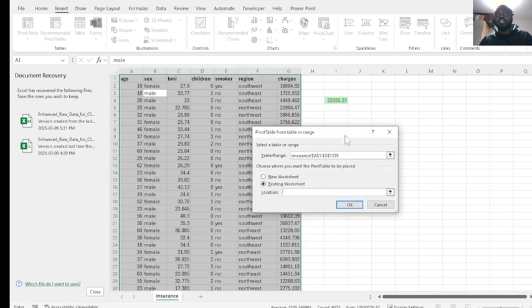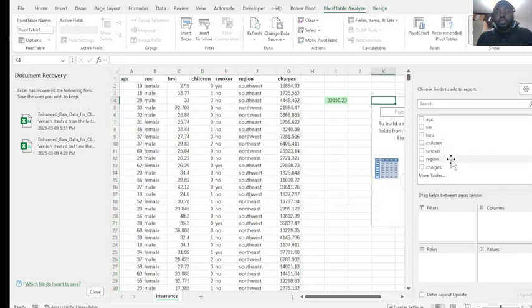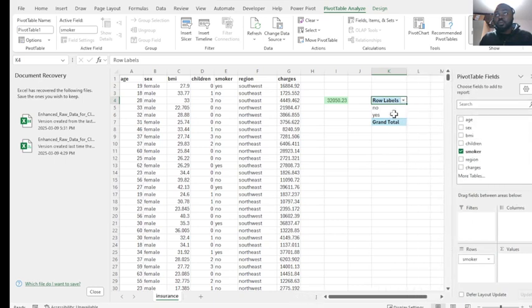So existing sheet, let's insert it just here and press OK. So this is a pivot table. Now I want to find the average charge of a smoker. So I'll take the smoking here, smoker yes or no will appear on my rows, like I have it here. Then we'll now take the values, which are the charges, and take them into the values section.